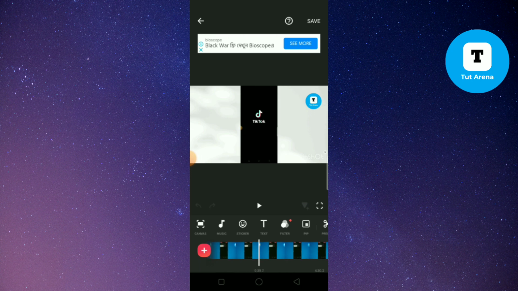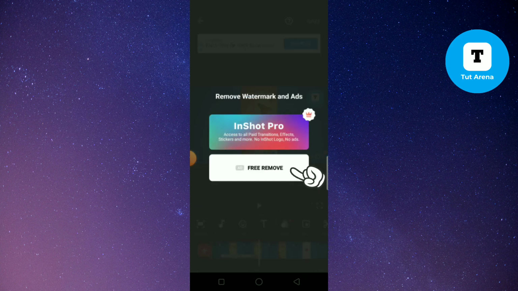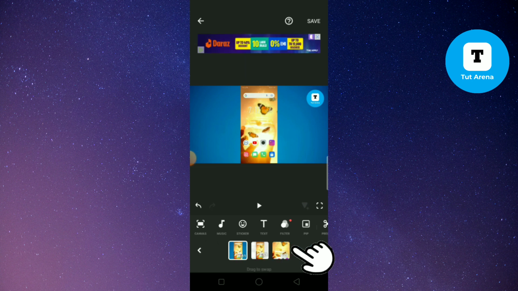Now, if you want to remove the watermark on this video, just tap on here and you can remove it free by watching ad. If you want to move the videos according to your choice, you can also do it. Just tap on the video and then you can find out the 3 videos, and then you can move it anywhere you like.